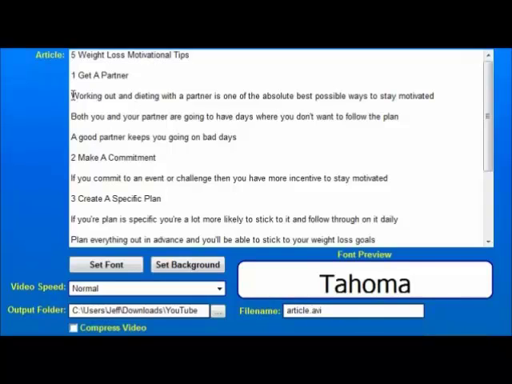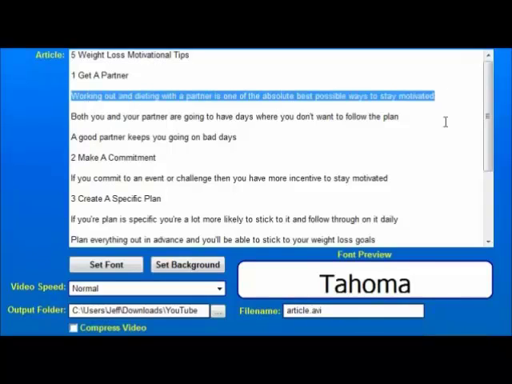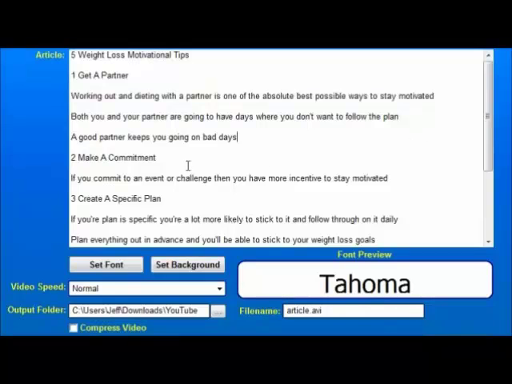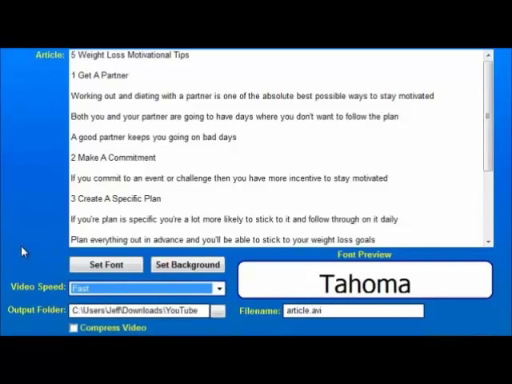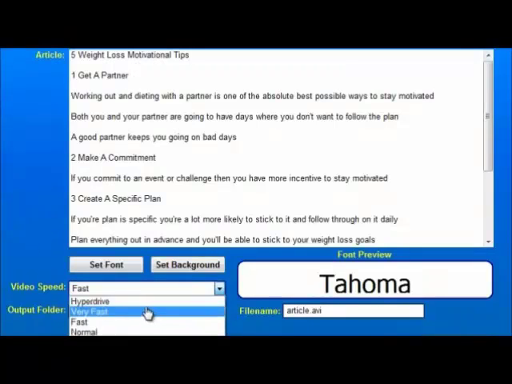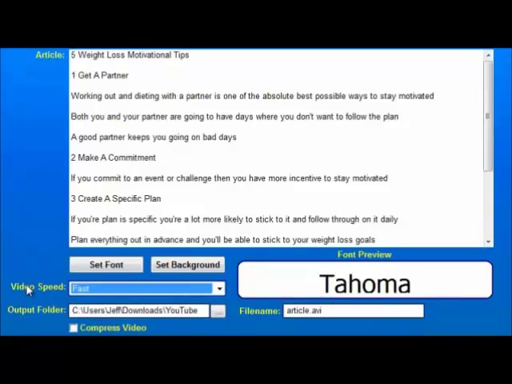So if you have a ton of content all in one big paragraph, then you're going to want to make sure that you're setting your video speed setting to slow, normal, at the fastest, or very slow. Now if you have short content like I have, you might want to select fast, very fast. There isn't really too much of a need to choose the fastest or the slowest, because for the most part your content is going to fit into one of these categories.